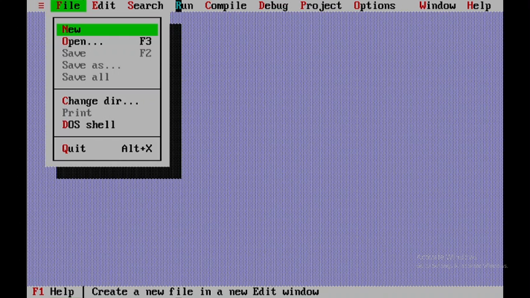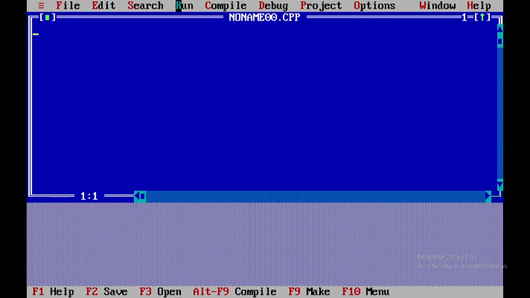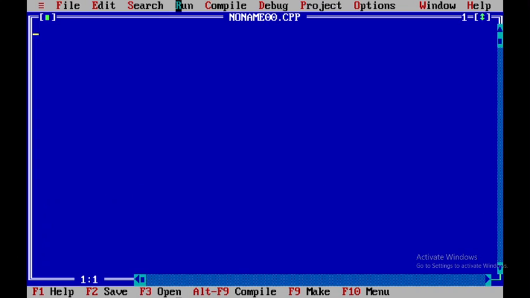So let us begin with the new file. In order to maximize the screen, we need to press F5. Here we'll be giving a single line command. So to compute volume of cone, cube and cylinder using overloaded functions.